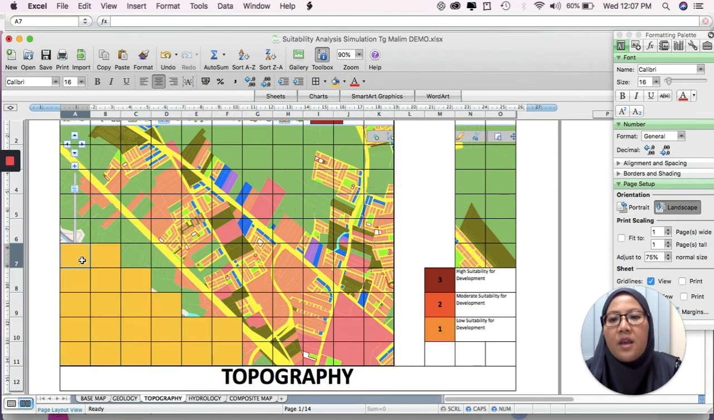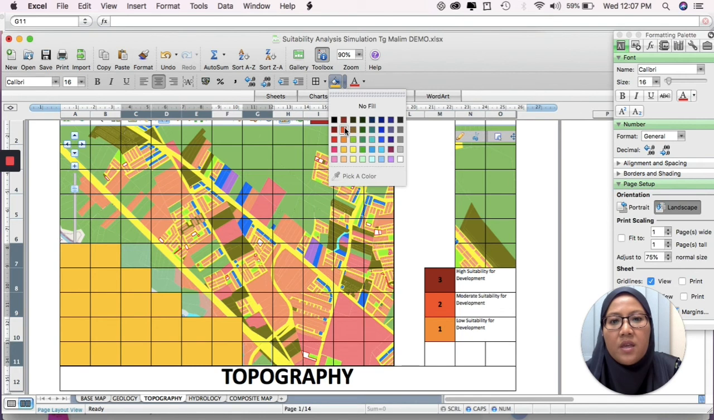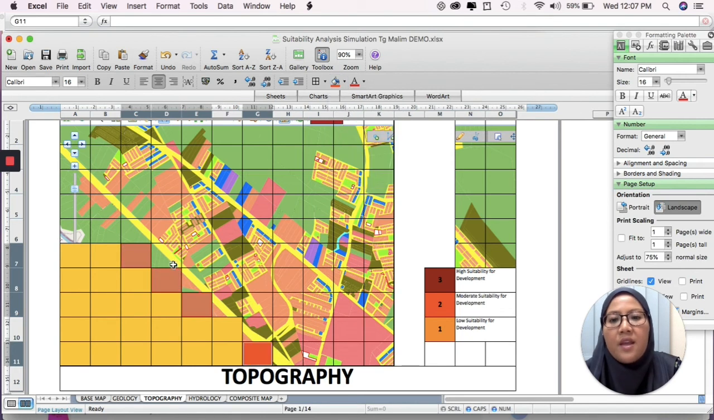Okay. And then we can right away color areas that have moderate suitability. So perhaps near the river, next to the lake edge, might have moderate suitability. Okay, so maybe these areas. So they will be orange. And then areas that are in the town, which is relatively flat, can be indicated as having high suitability.